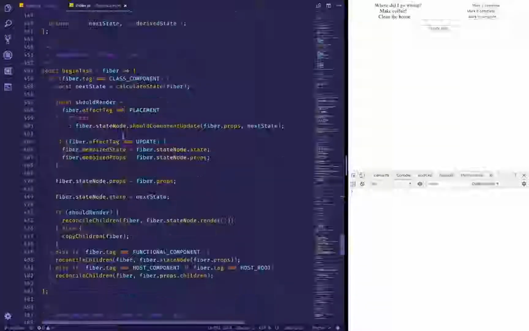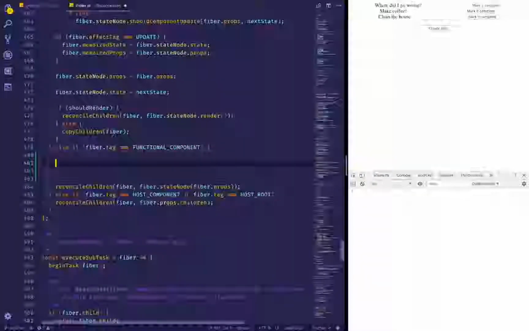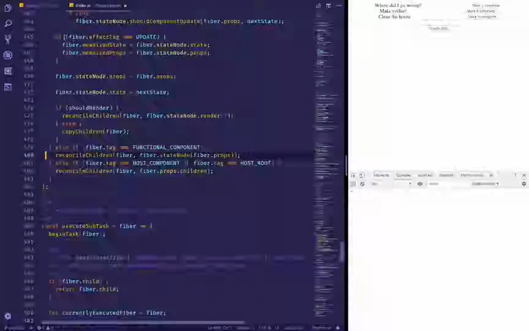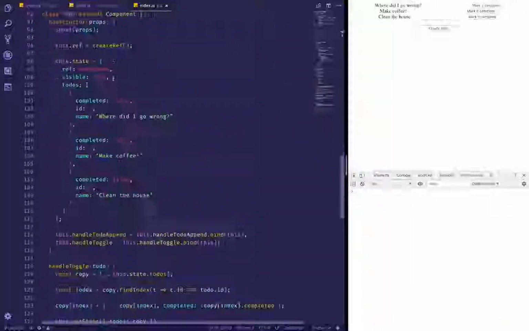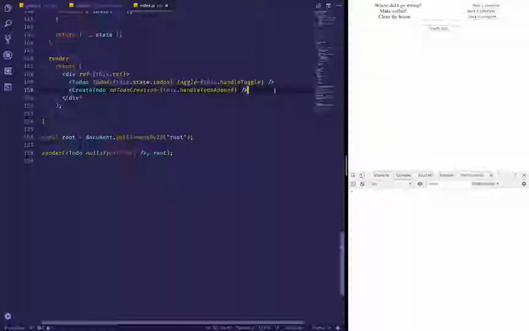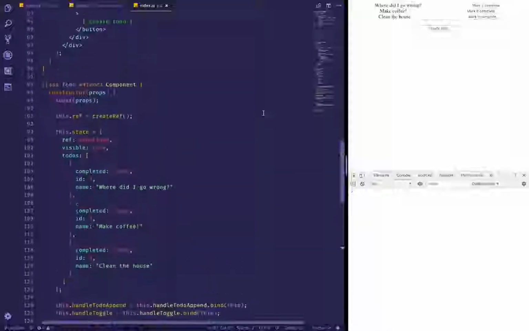Hey guys, so now we are ready to start doing the useState hook. So the first thing is we want to tackle this branch. When we have a functional component, let's start with the client side. Ideally, we want to create a counter component. So counter, and the counter will be up here.